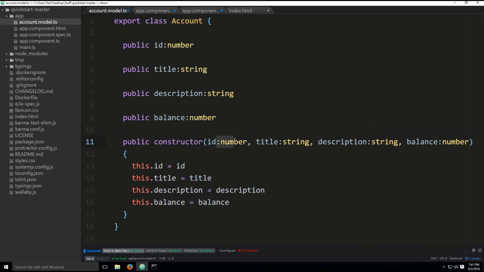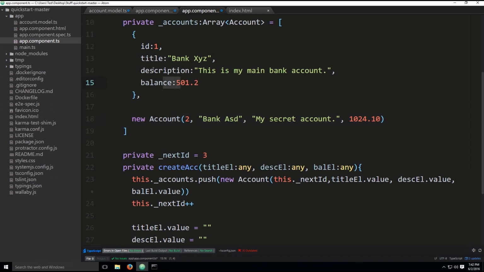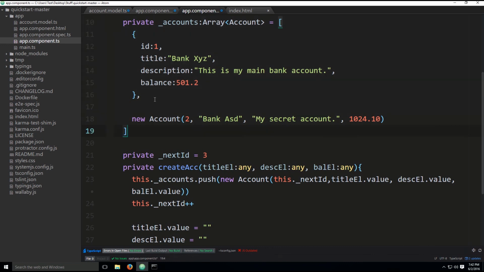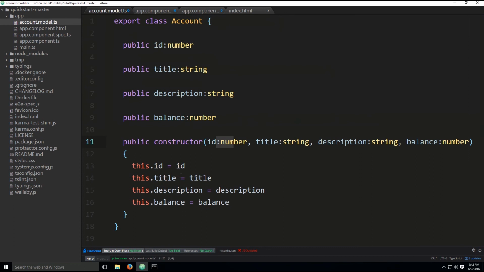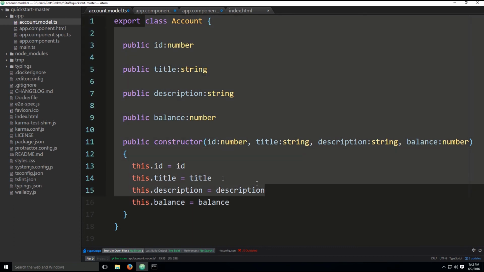As you can see, it says ID number. We have a number here, 2, and then you have a title, a description, and a balance. For some strange reason, this one is going to have a bigger balance than this one. But it doesn't matter. These are just two ways of doing pretty much the same thing, and that is to perform initialization. If you don't know what this is, or this entire class, go back to the previous tutorial. I have explained it there.